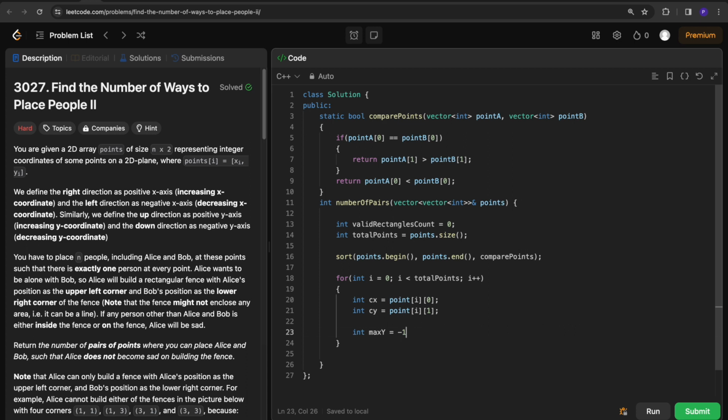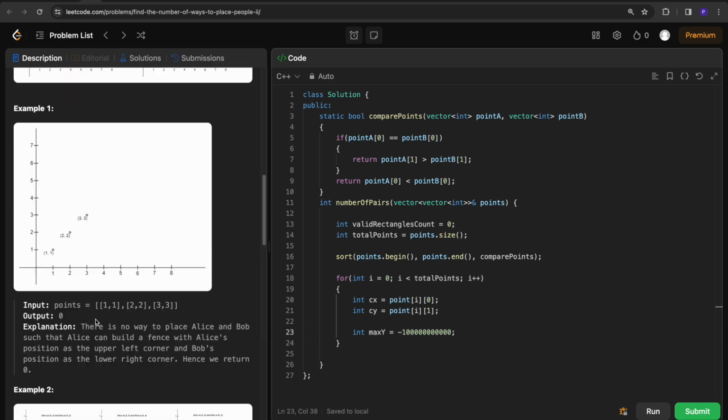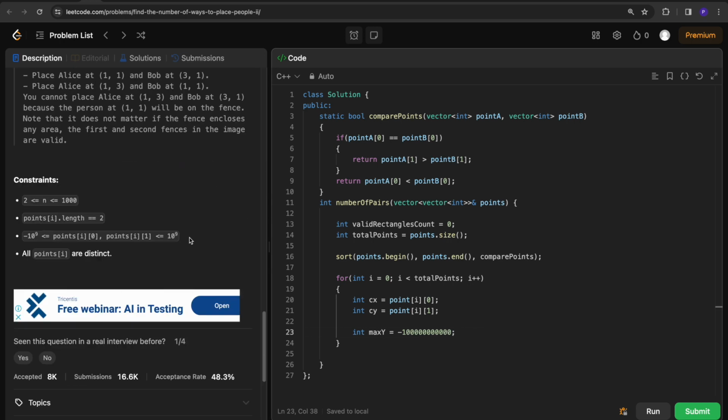So I'm going to initialize it to, I will add some 11 zeros in front of it. 1 2 3 4 5 6 7 8 9 10 11. So this serves as a minus infinity for our problem definition. Here you can see the values. So it's a minus 10 power 9. Also I have given minus 10 power 11. So that is why it acts as a minus infinity for our problem.